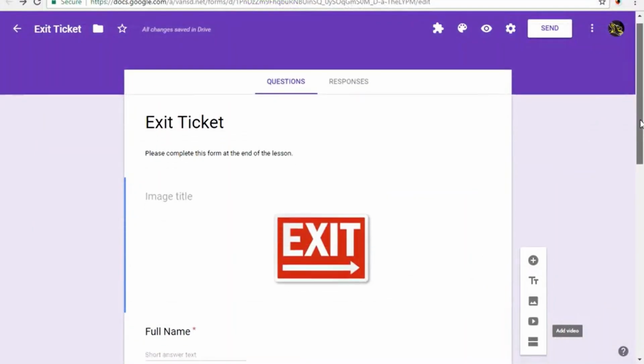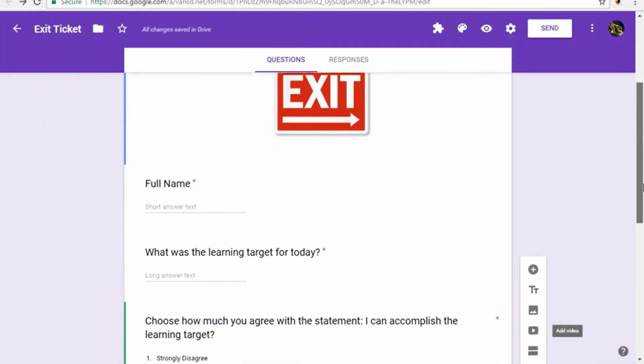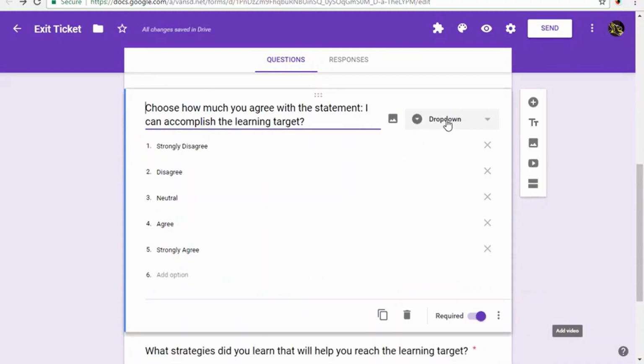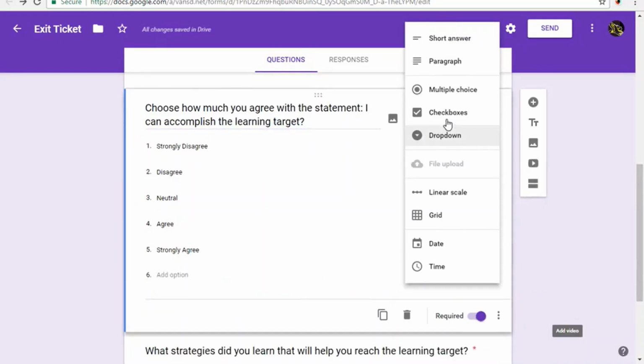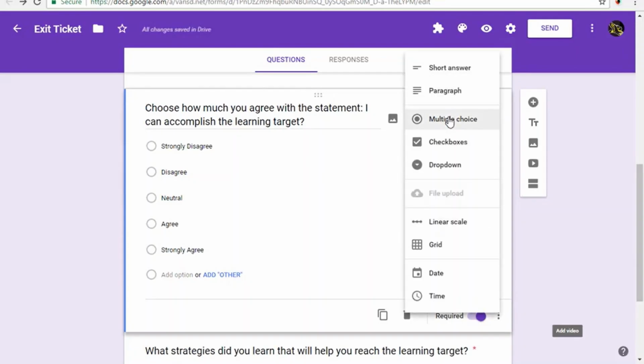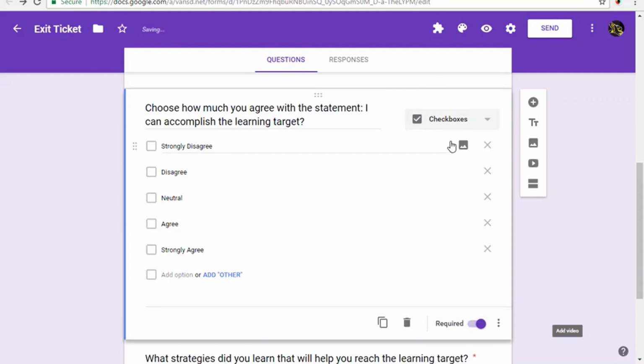During the pause, I added an image to the form and 4 additional questions. Most of the questions are short and long answer, but one of the questions is a Likert scale where students will choose from a drop-down list. I could change that to a multiple choice question or checkboxes simply by changing the selection in the drop-down menu. The drop-down list takes up less space than a multiple choice question, but it requires an additional step to click and then choose the response. A checkboxes question is unique because it allows them to make multiple selections.